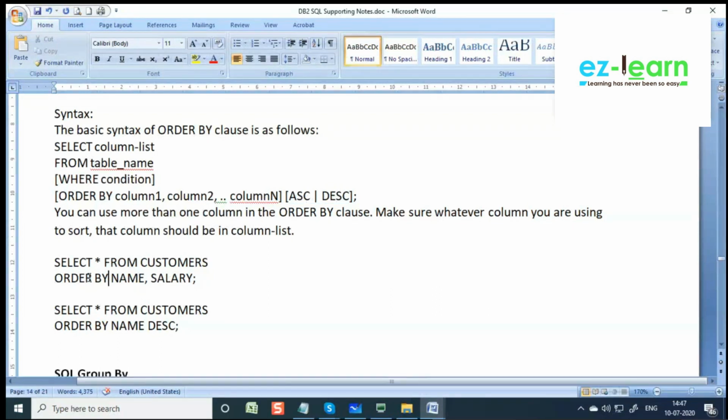It's like sort fields. If we write name comma salary, what does it mean? It's going to select all the columns from the table customers. First, it will order by name, in ascending order, and next salary, also in ascending order. So within name, it is going to sort by salary. What about this? Select star from customers, order by name descending. It's going to sort in descending order. So it's like sort fields.